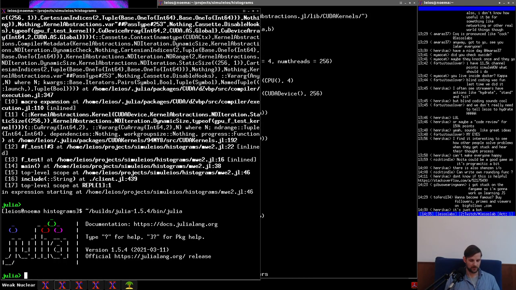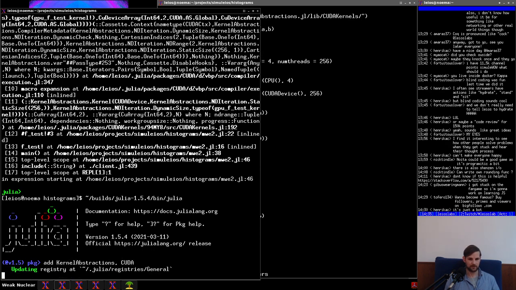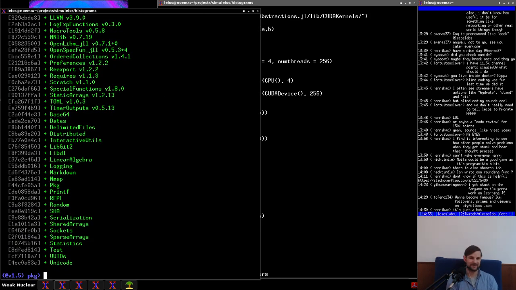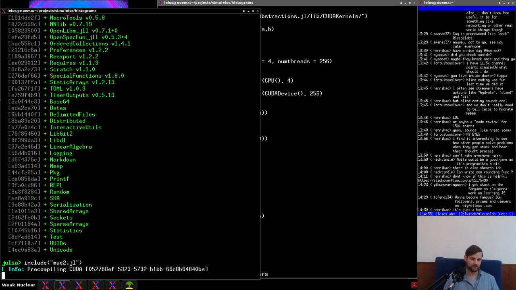Okay, now we're going to run add KernelAbstractions, probably CUDA as well, and let's try running the code. See what happens. Okay, we got that running, so now we're going to include minimum working example 2.jl. Give it a second to precompile everything. It's going to download CUDA 11 again, I'm sure. I will have 6 CUDA 11 installations on my computer, which is, it is what it is. Give it a second.